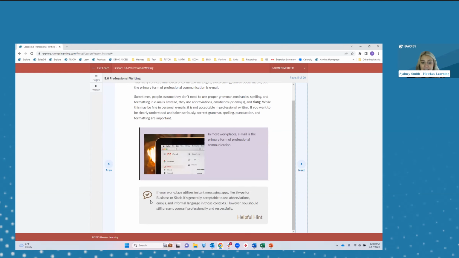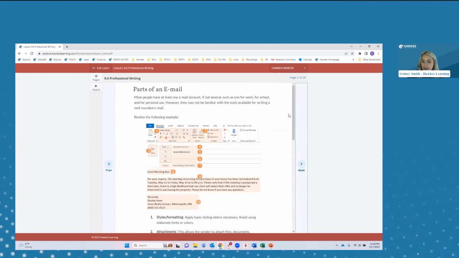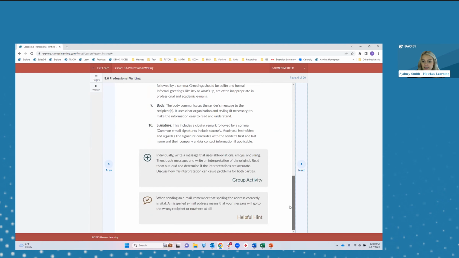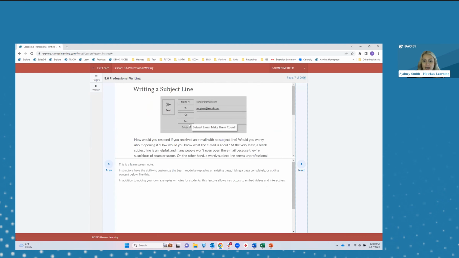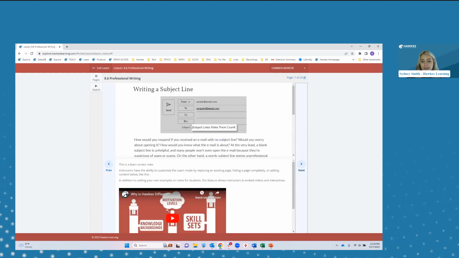Now, within the different squares or rectangles, you're going to see our engagement boxes. Those are things such as helpful hints, learn style tips, and group activities. You can see a couple of those listed here. But here, everything is 100% customizable by you as the instructor. So if you ever want to add in your own definition or note, or even embed your own video link, you'd be able to do so here.